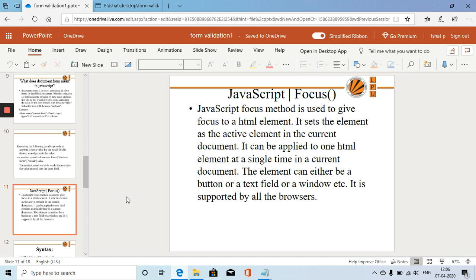At that time you again want your focus cursor to be blinking in that particular field which is empty. So for that purpose, we are using the focus function. It can be applied to one HTML element at a time in the current document, and can be for a text field or a window, etc. So if we enter a wrong value into our field, it will return our cursor to the text field that was entered wrongly.